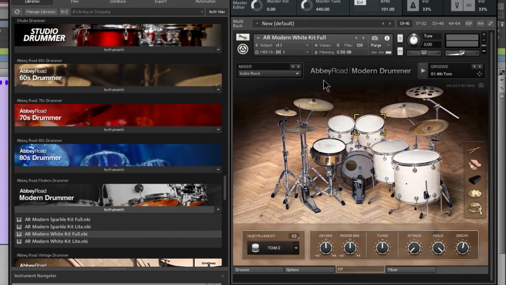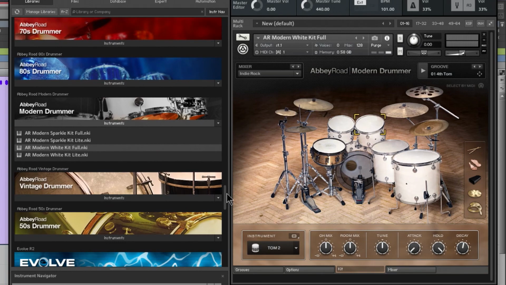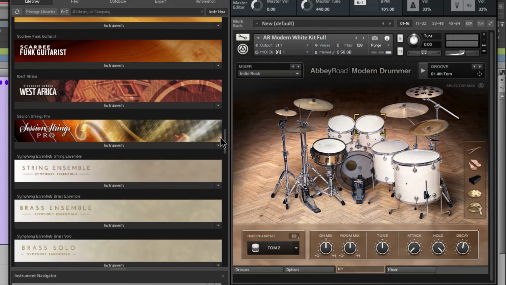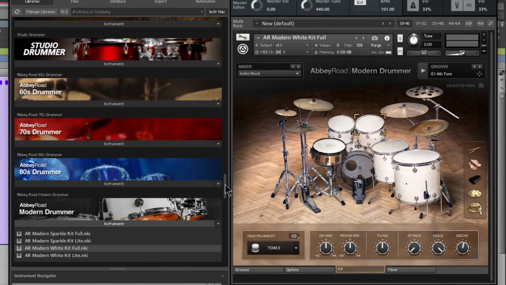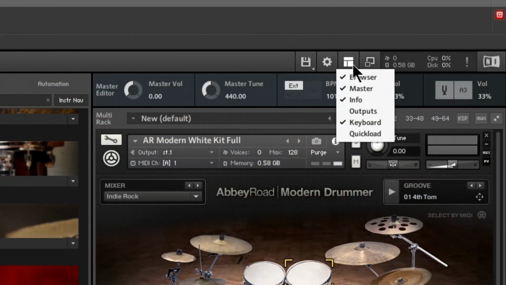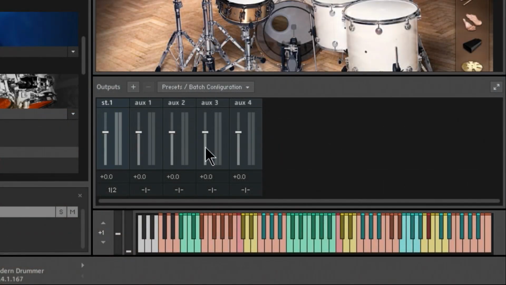Now, we are using Abbey Road Modern Drummer, but all of this applies to all of these other drum libraries as well. And it actually applies if you want to set up multis or whatever and set your output to different things up here, you can do it this way as well. So what we need to do is, of course, set up our outputs in Kontakt. So come up here, click this drop down and choose outputs. Something like this is what it's going to look like by default.